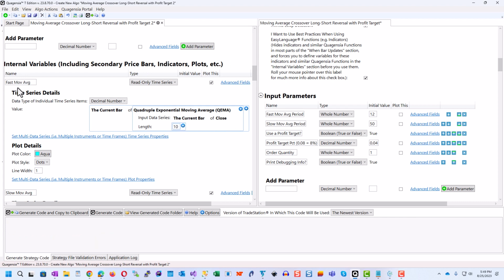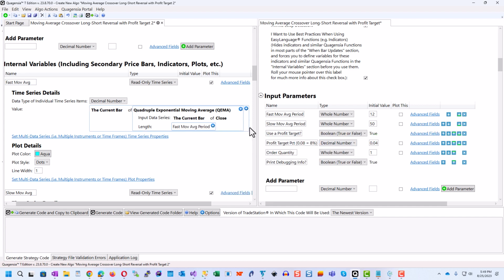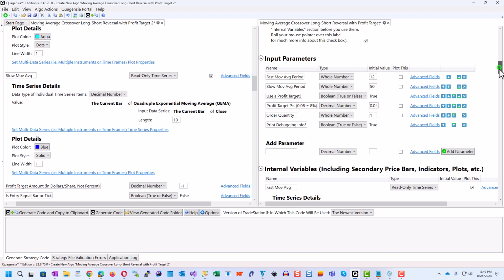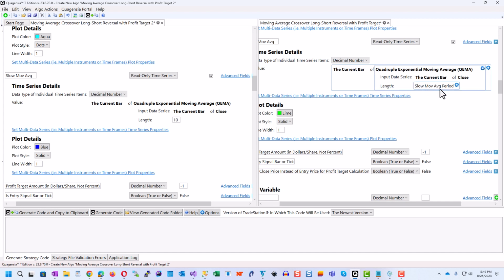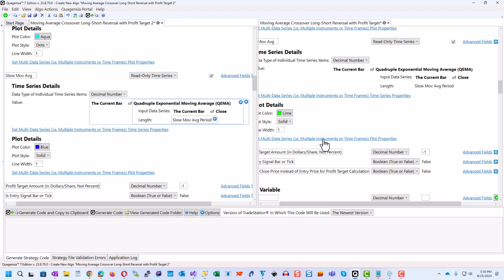So let's go ahead, and since this is the fast moving average, let's change the length from a 10 to the input parameter called fast moving average period. And then over here, same thing, the slow moving average indicator from the strategy from the website, the length is slow moving average period, the input parameter. Here I forgot to change it from a hard-coded value. So slow moving average, length of 10, we're going to change it to slow moving average period. And that's it.